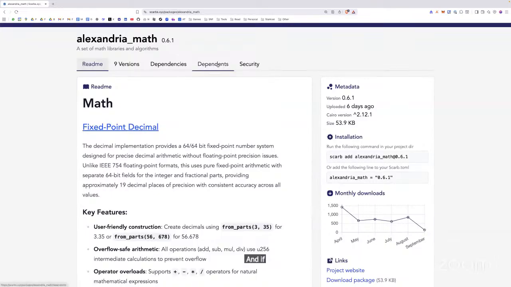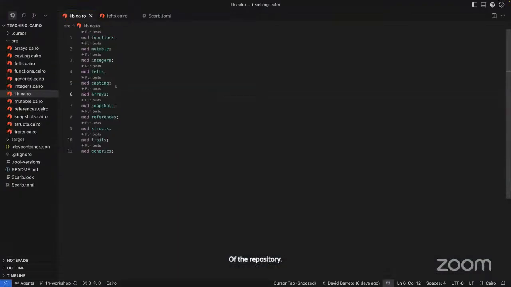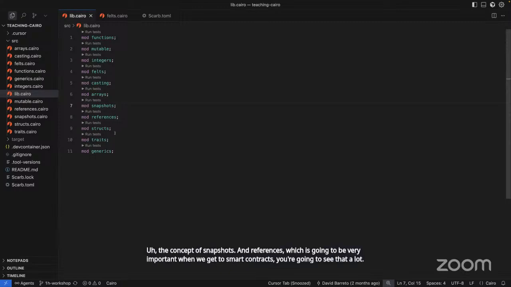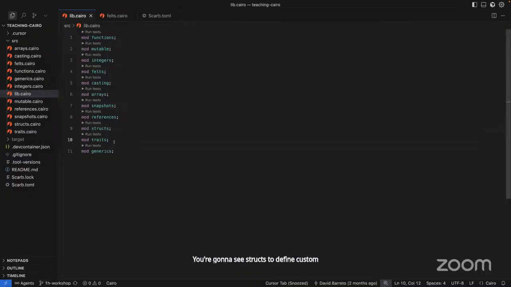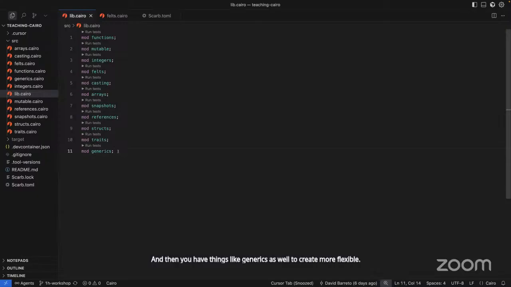And if I show you my screen, this is the full version of the repository. So I cover casting, so you can see how you switch from one type to the other. I cover arrays, in this case also how to do iterations, the concept of snapshots and references, which is going to be very important when we get to smart contracts. You're going to see that a lot. You're going to see structs to define custom types, and then traits to define behavior for the custom types. And then you have things like generics as well to create more flexible types. So make sure to check the video. I cover all those things there.